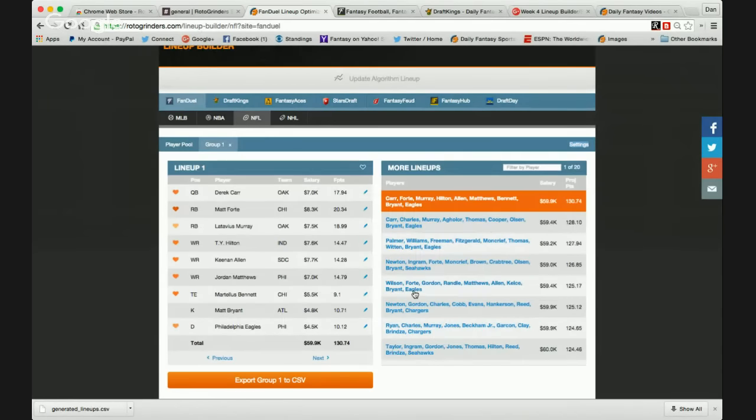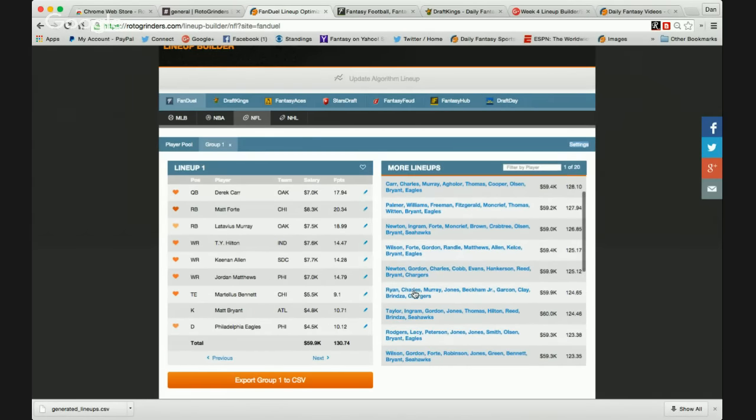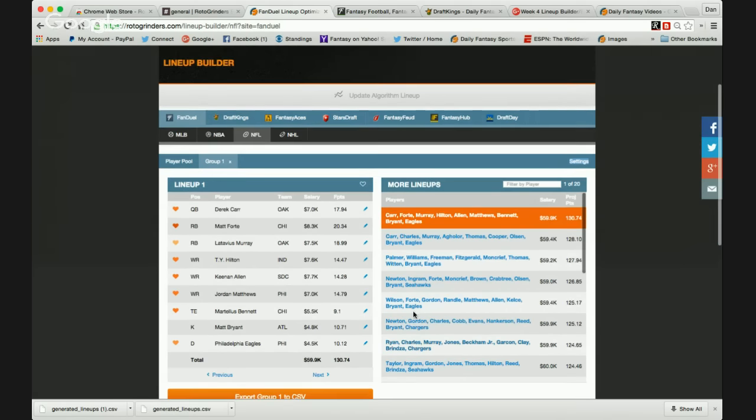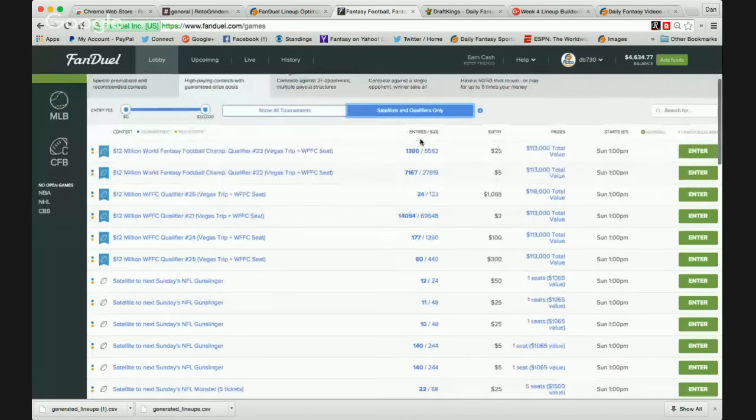All right, now we've got our lineups all built here. And basically what we can do is, looks good. Again, we can edit them when we get to FanDuel and we want to look at them there. Let's go to export the group to CSV. So there we go, generated lineups 1. Next thing that we need to do is go to FanDuel, and we've got to find the tournament we want to enter. We're going to enter the $2 Vegas trip here. So we go to enter.